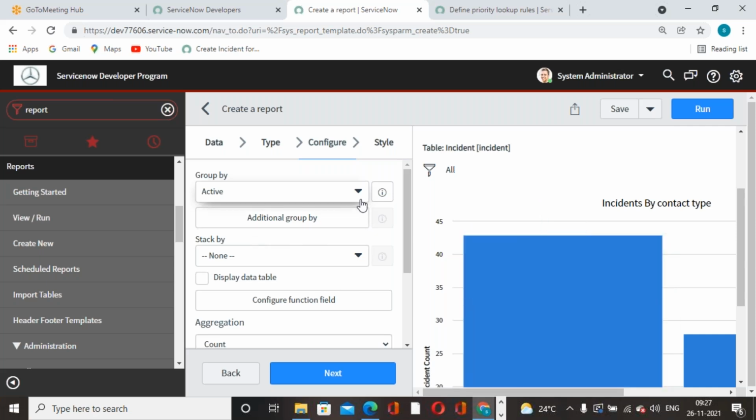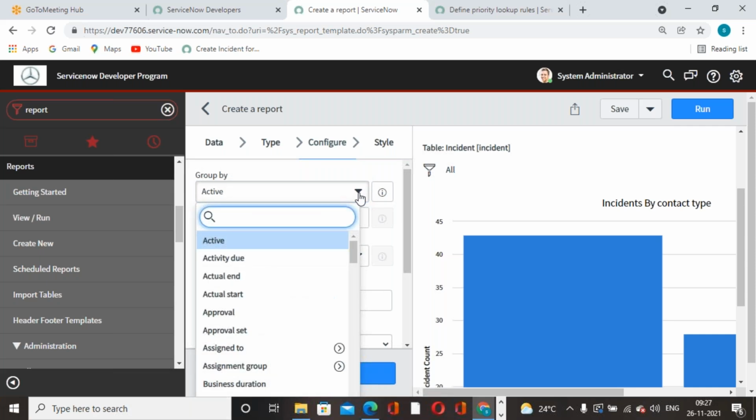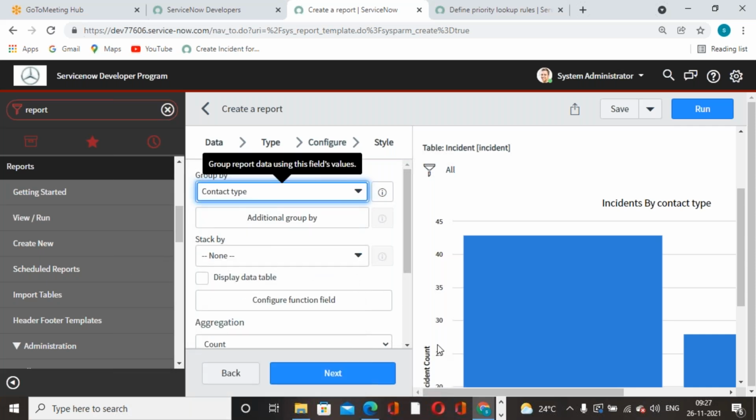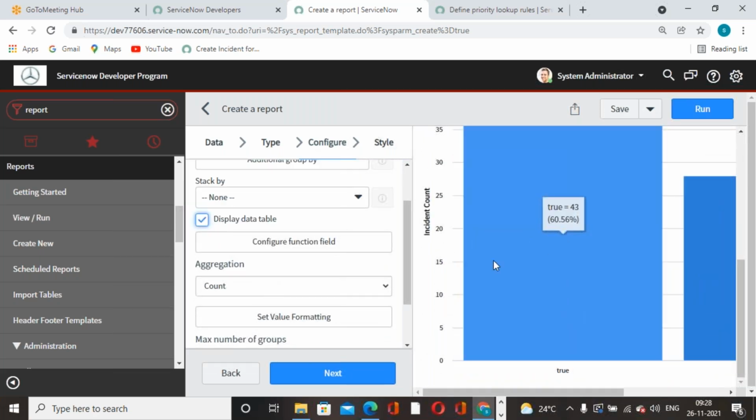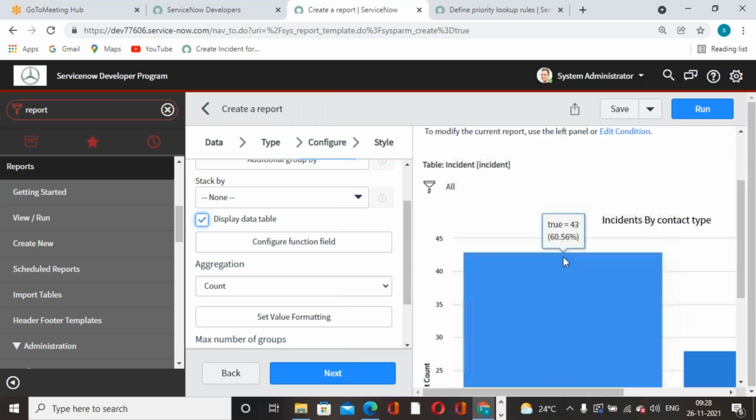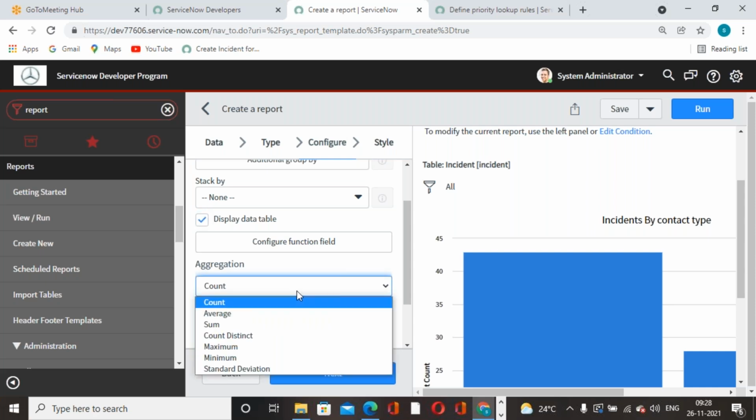And then next one you can configure the group by. So which one you have to group it like a contact type. And if you want to configure any stack by other details, suppose if you want to display the data label, by default the data labels are not displayed. If you want to display any data labels on top of the bar, you have to enable the display. And always we should get aggregation, nothing but a minimum, maximum, average, count.